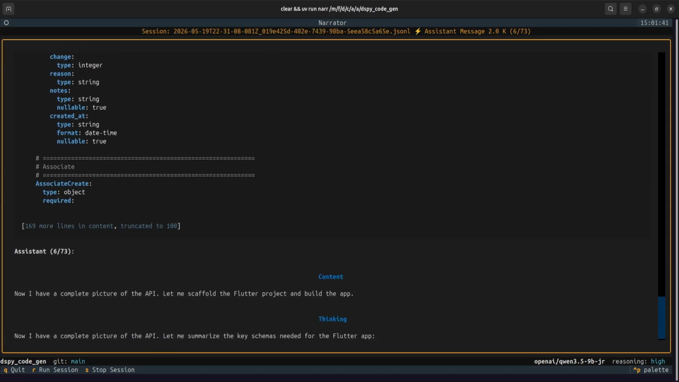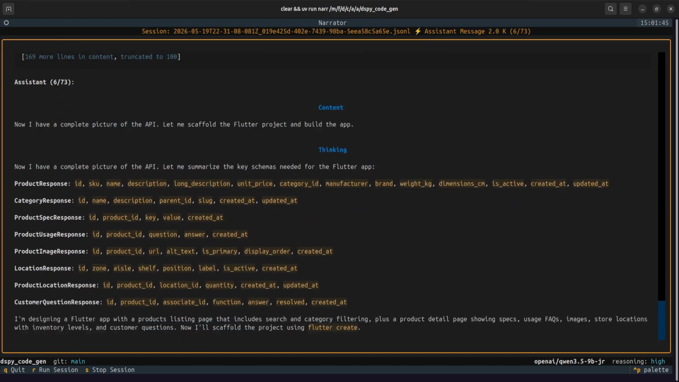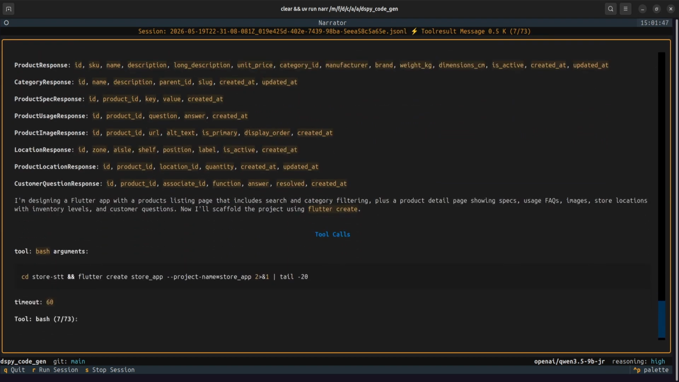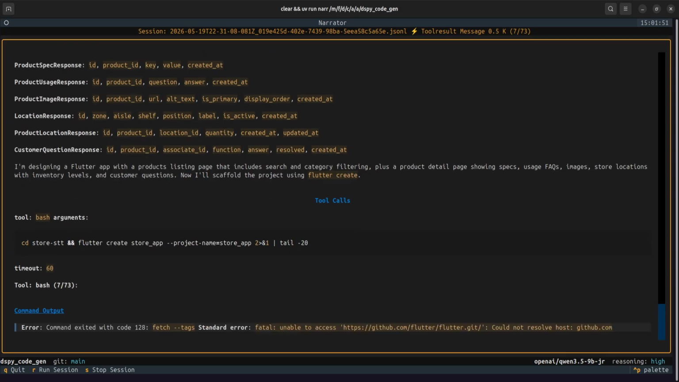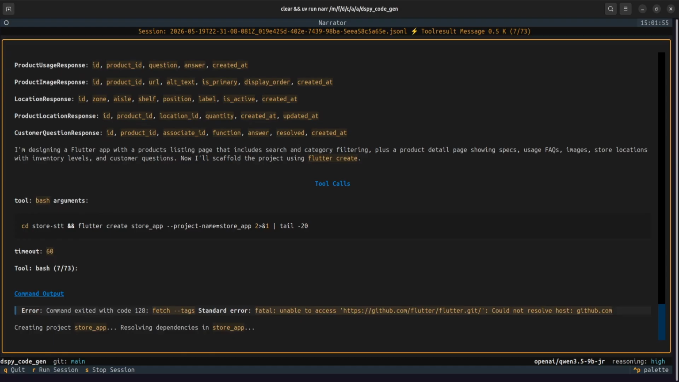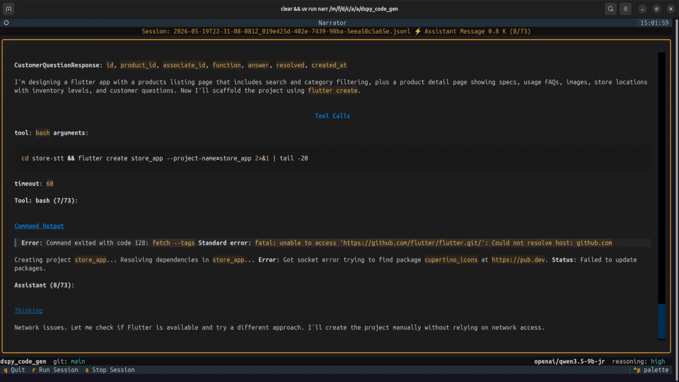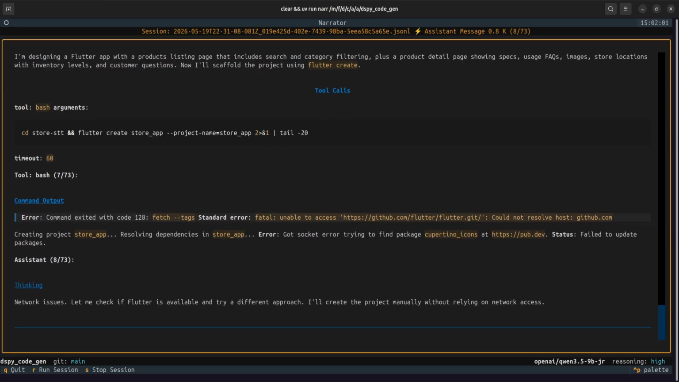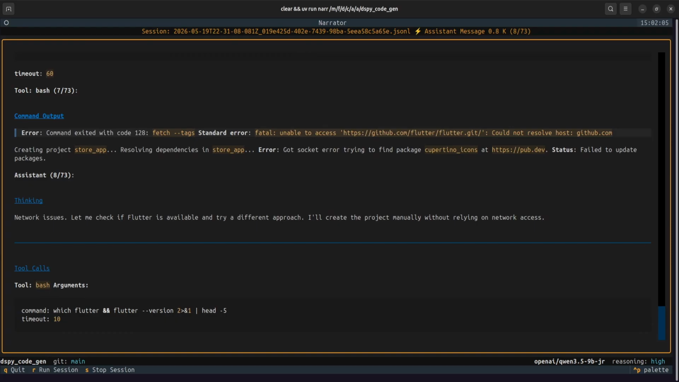I summarized the API schemas required for the Flutter app, and then ran a command to scaffold the new Flutter project. I tried to create the Store app project, but the process failed because I couldn't connect to GitHub or the pub.dev package repository. It looks like there's a network issue preventing me from resolving the host names. I'm checking if Flutter is available on the system and verifying its version to see if I can proceed with a manual project setup due to network issues.